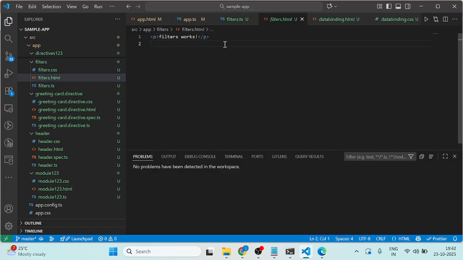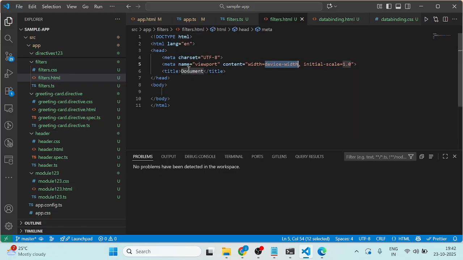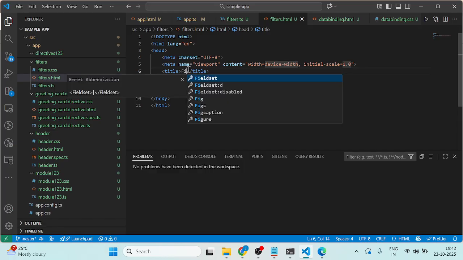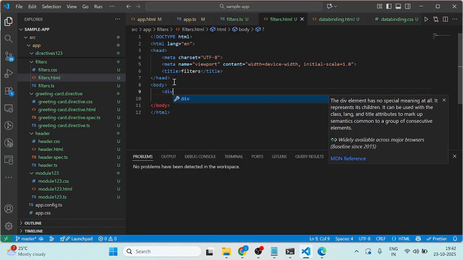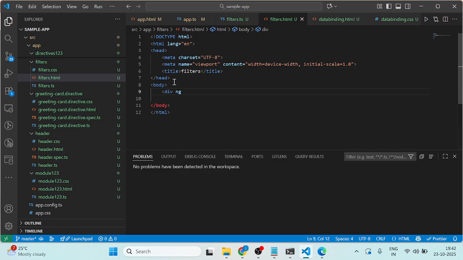So here I'm going to take filters. Okay, so here I'm going to take div. In the div, it is nothing but the container, so ng-controller I'm taking here. So what, angular controller I'm taking. Okay, angular controller, here my controller.